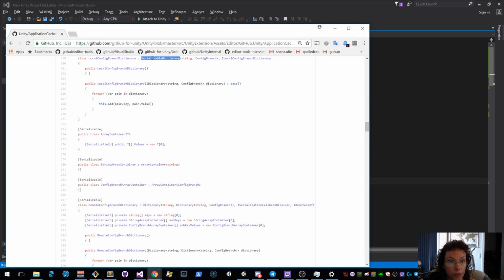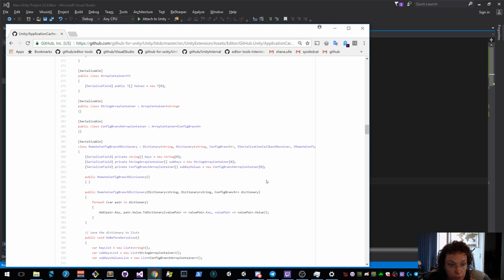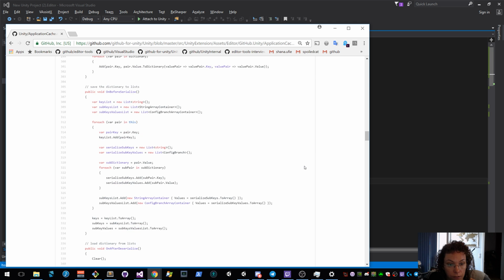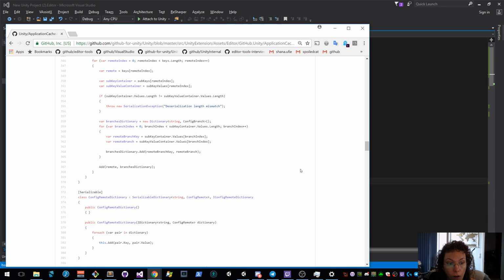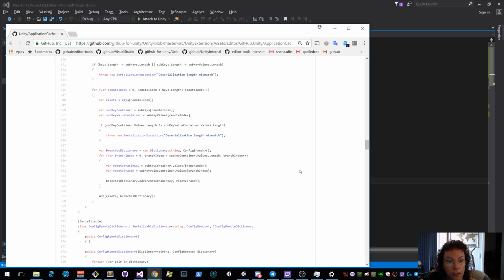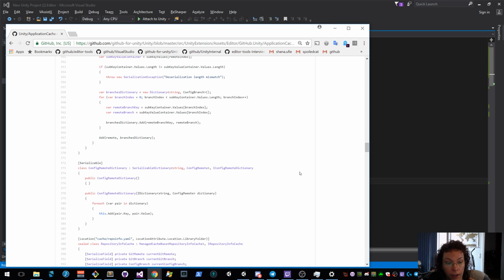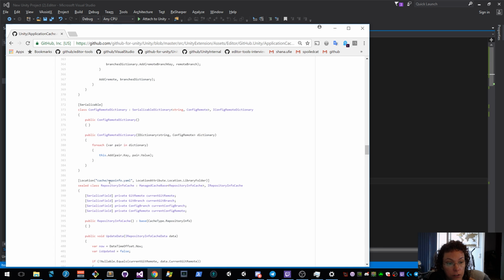There's a serializable dictionary. We have a little string array container for storing different types of arrays of the specific type that you want. We have some nice helper code to do that, and a bunch of different approaches to serialization. All of these are things that we cache. You can see the location.